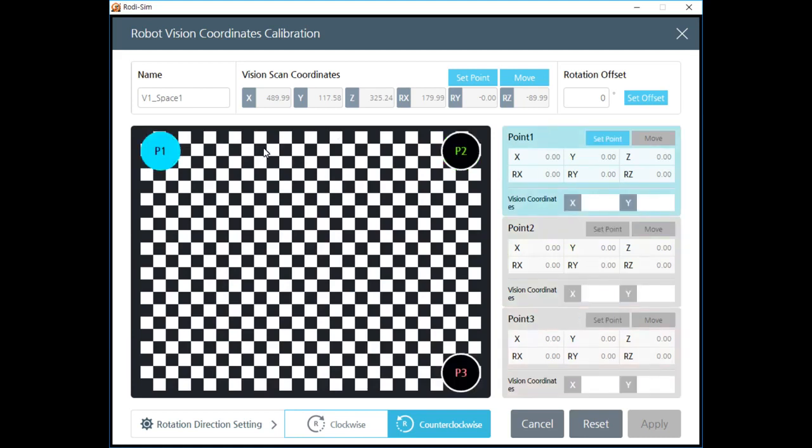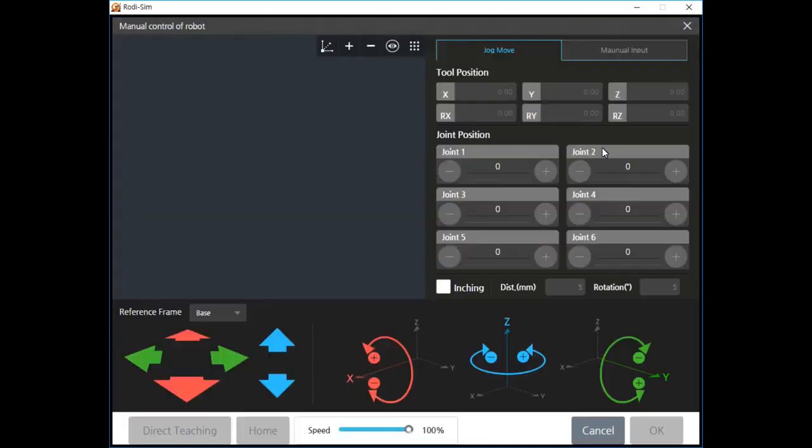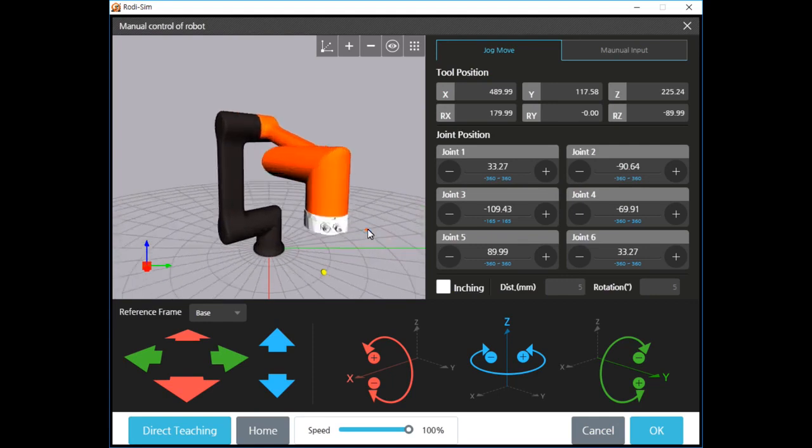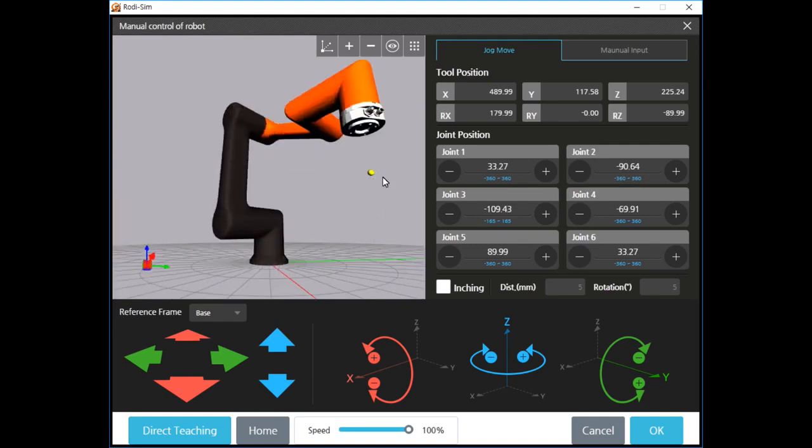Please click the Set Point button to move your TCP to the specific point on the calibration board. In this video, let me assume that there is a vision calibration board on the base plate and the Z position data is 0.